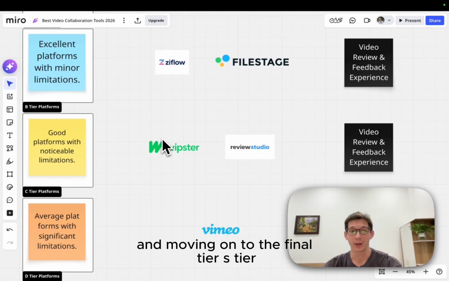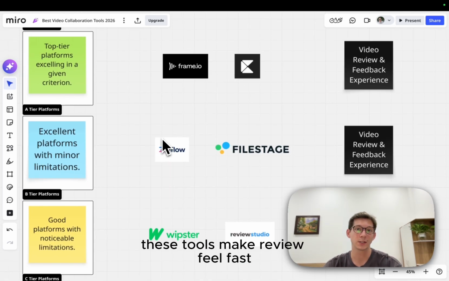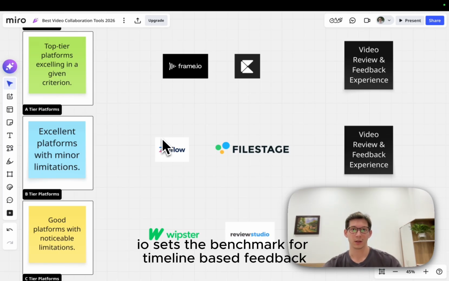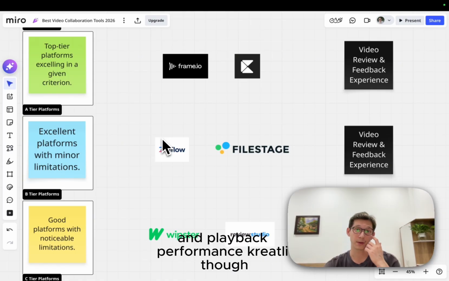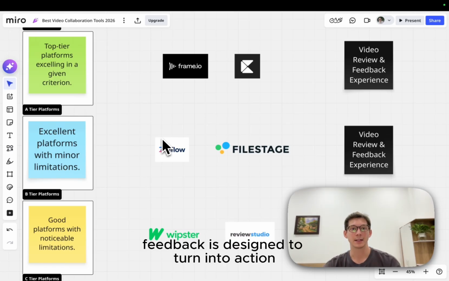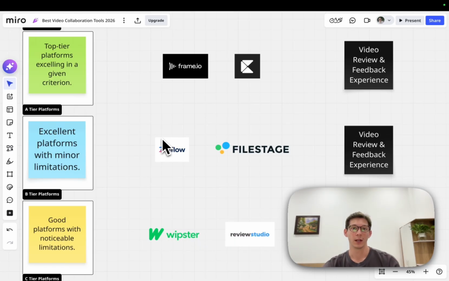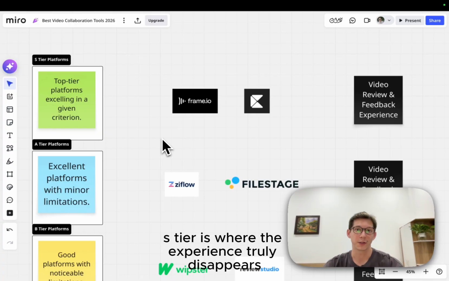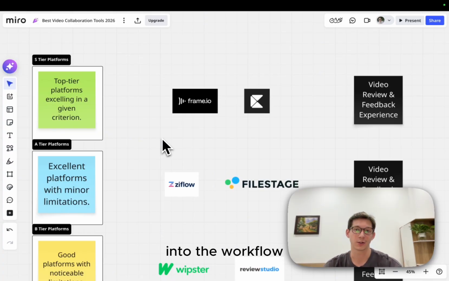And moving on to the final tier, S tier, Frame.io and Creately. These tools make review feel fast, precise, and frictionless. Frame.io sets the benchmark for timeline-based feedback and playback performance. Creately, though, matches the core experience but adds context. Feedback is designed to turn into action, not just simple notes. So for pure video review and feedback, S tier is where the experience truly disappears into the workflow.